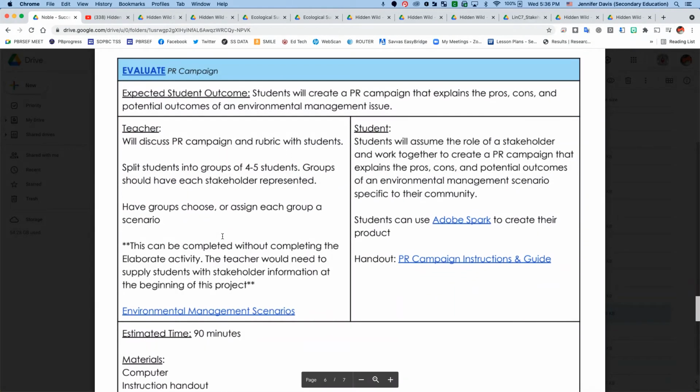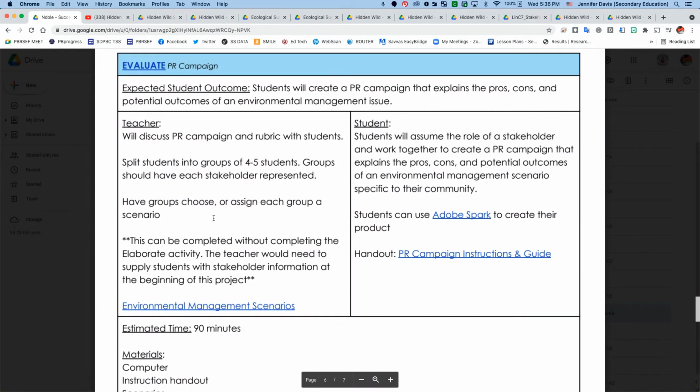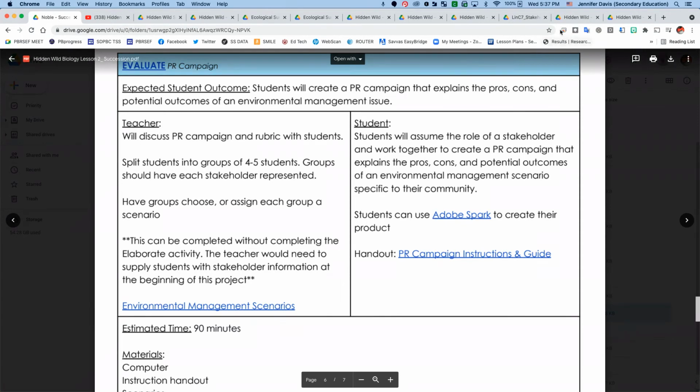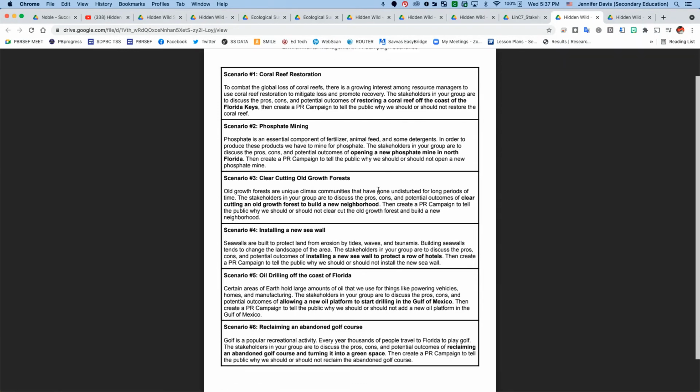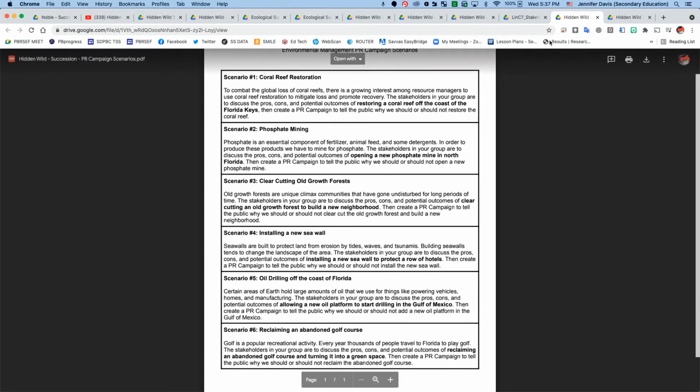In the final portion of this lesson, students will assume the role of a stakeholder and work together to create a PR campaign that explains the pros, cons, and potential outcomes of an environmental management scenario that is specific to their community. We suggest using Adobe Spark to create their final product, and we've provided a handout showing several environmental management campaign scenarios you may use, or you could use one from your own community.